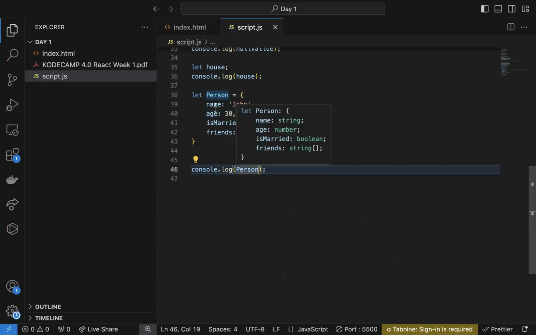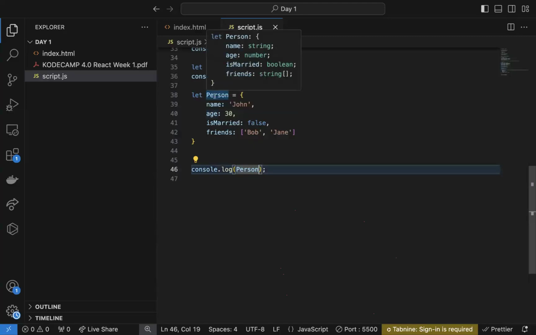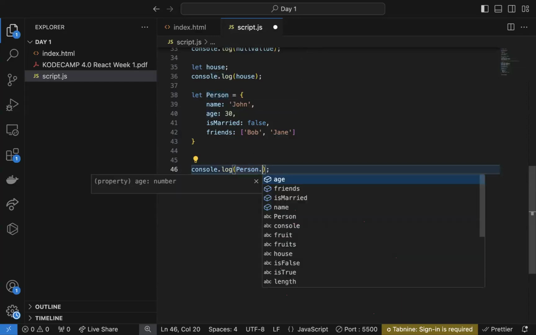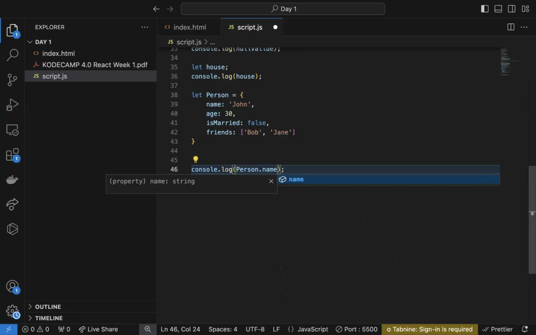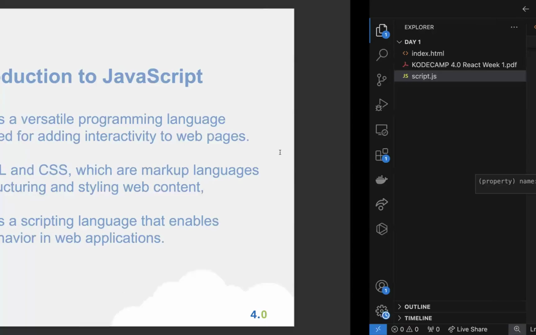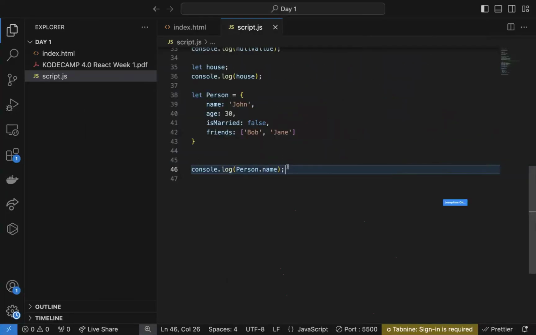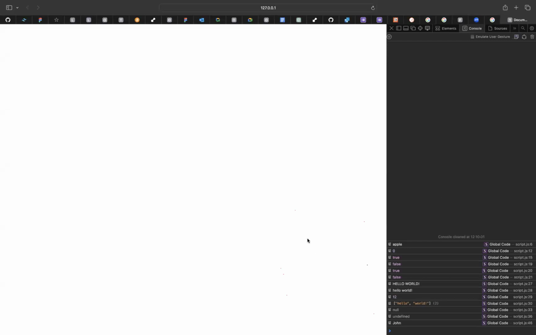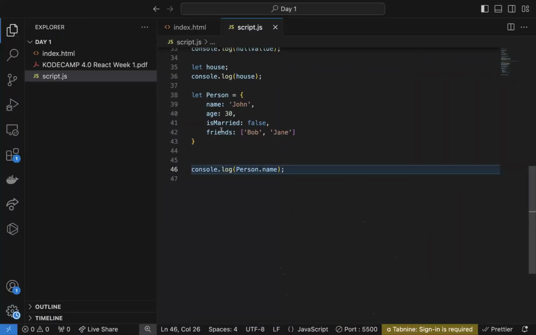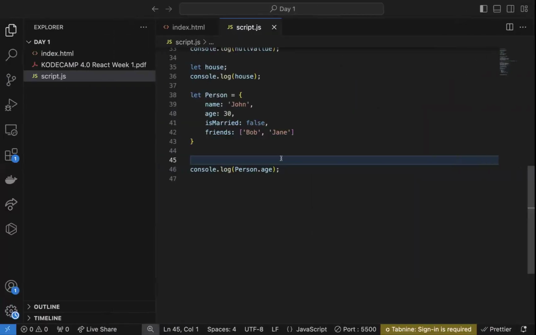What we do is we call the key. After we call the person, we call the key. So it's like asking the person for his name, right? Are you following? All right, good. So for this now, we are just going to see the person's name, which is John. We can do the same thing for all of them. Say age, we see the person's age, and all that.